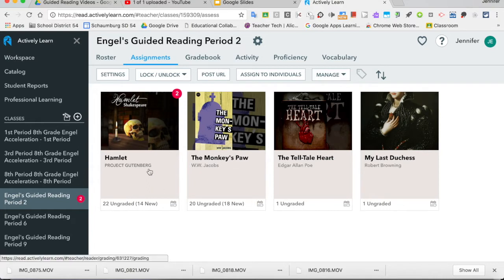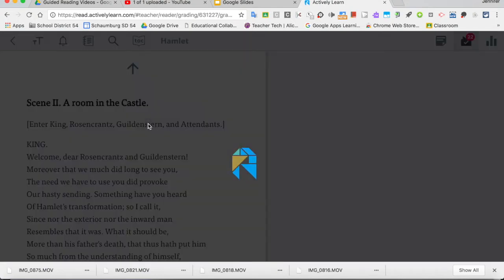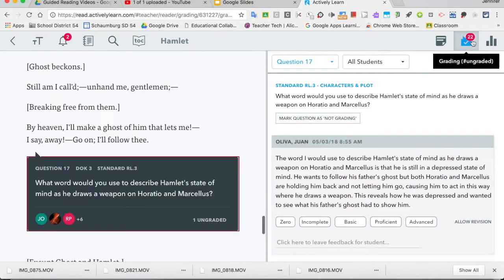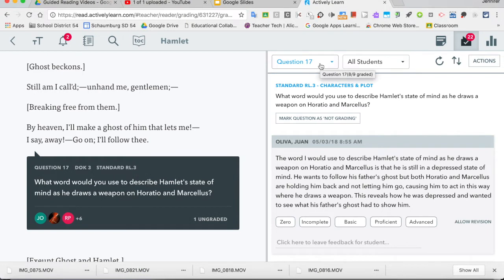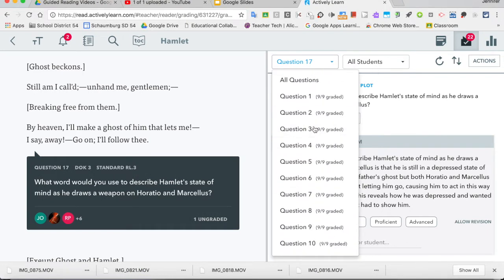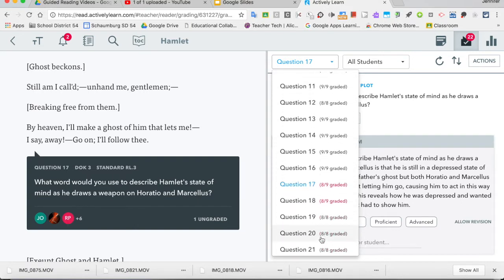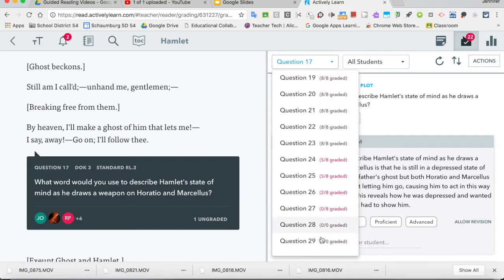So when I go into my guided reading, here's that notification. So I'll show you how that works really quickly. So obviously there are 22 things I haven't graded yet. But what's really nice is you can look at this according to the questions. So obviously I've graded all of these questions so far, and I just have to kind of catch up a little bit from questions 24 to 27, okay? And I'm going to show you in a little bit.